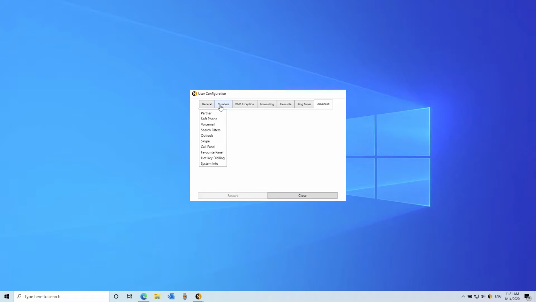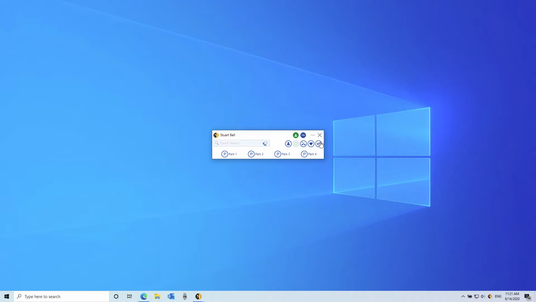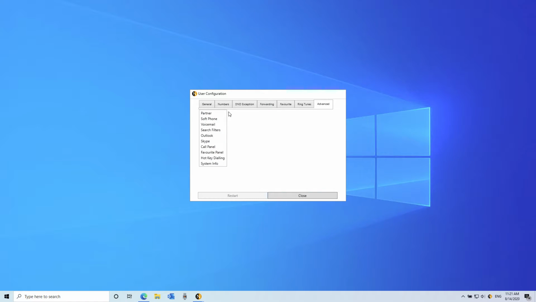So you see here I've gone into, if I show that again, I went into my user configuration, and then I go to numbers, and then by entering these numbers up here, you can see it recognised I had mobile, assistant, and spare one setting. I don't have a home, which is why that option didn't appear.